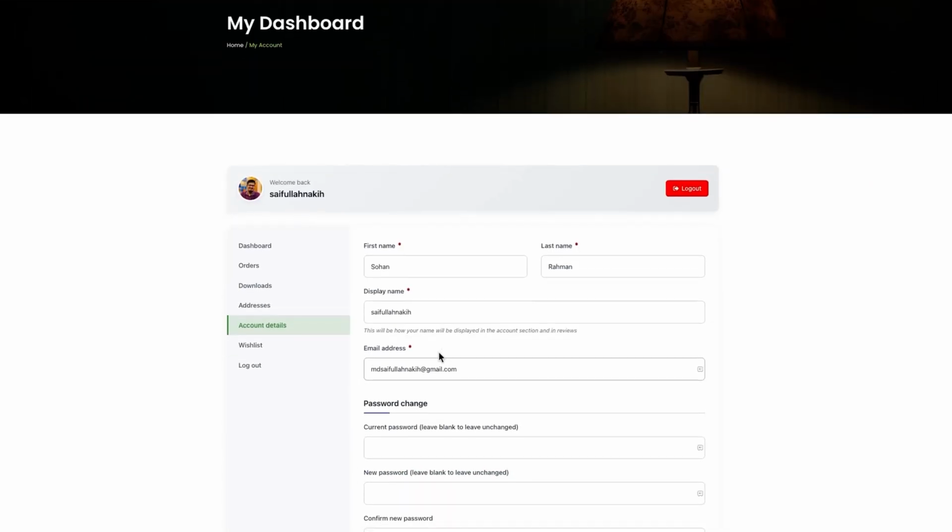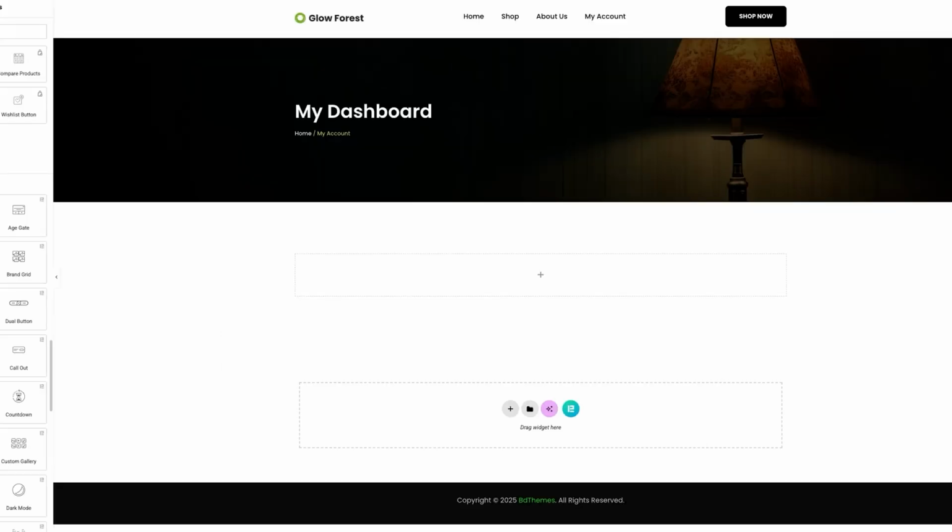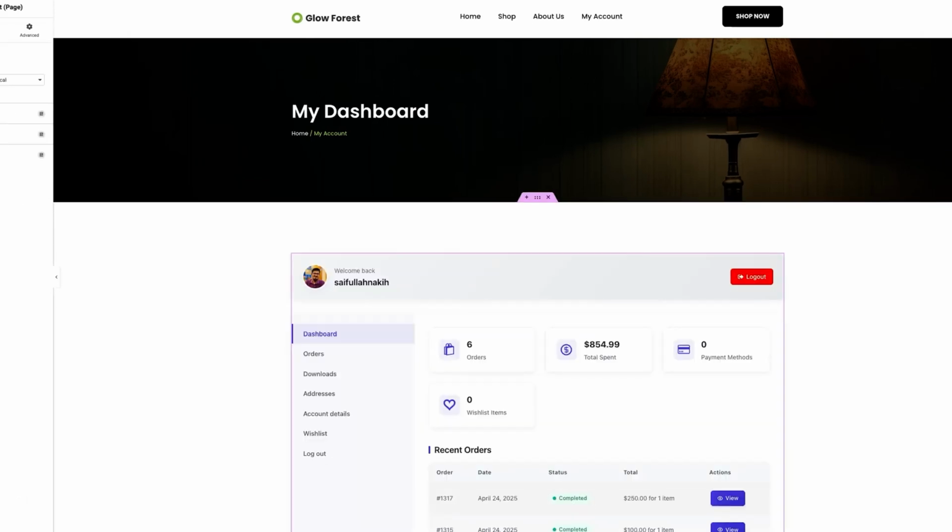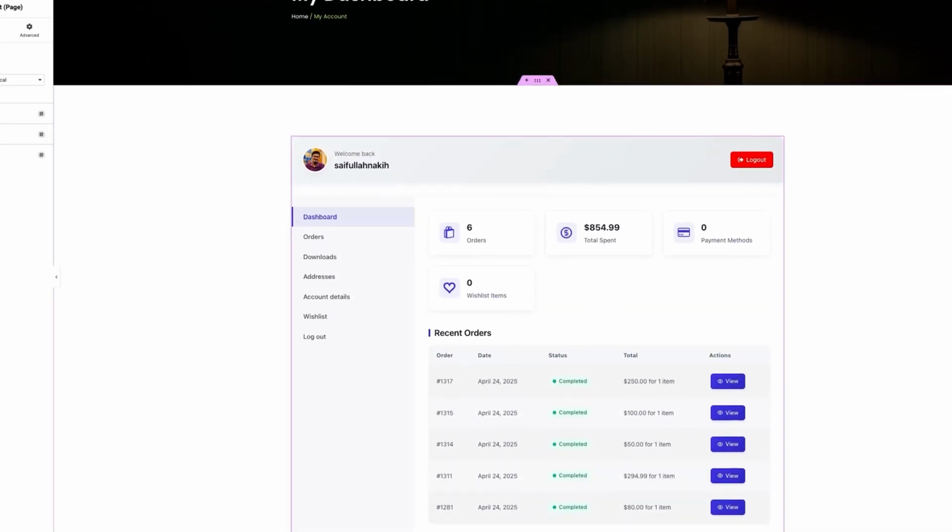Want to customize the design? Just drag and drop elements to change layouts. Switch between vertical or horizontal designs and style every part of your store to match your brand. You can even build your own templates from scratch using the same simple builder.